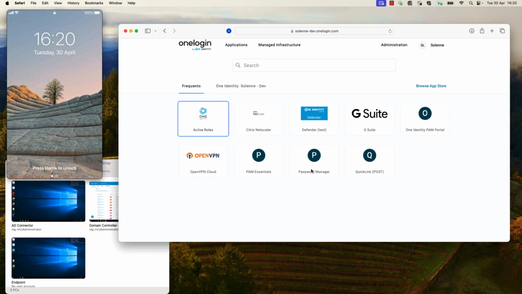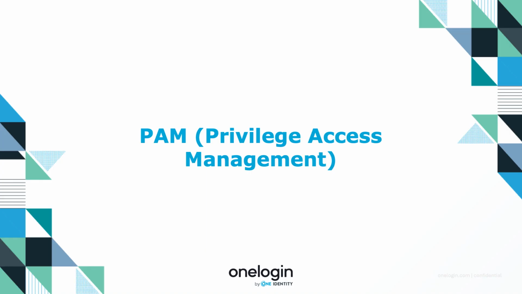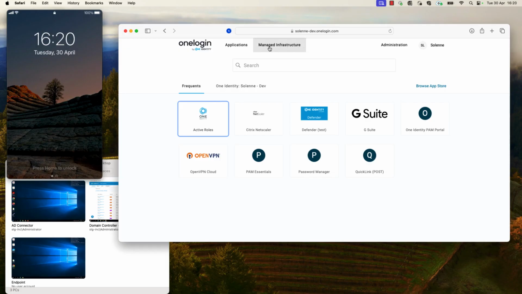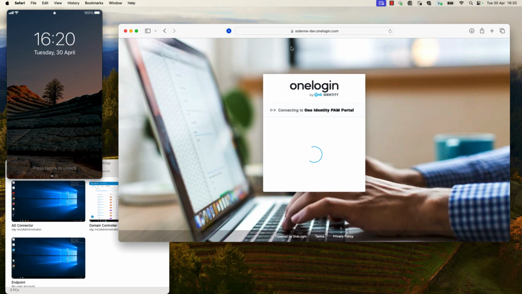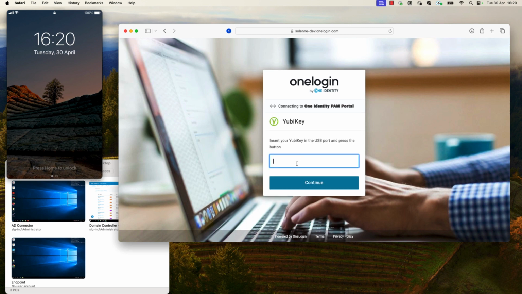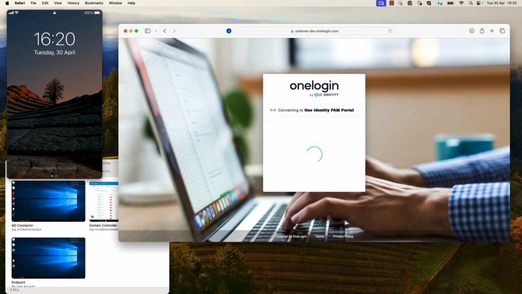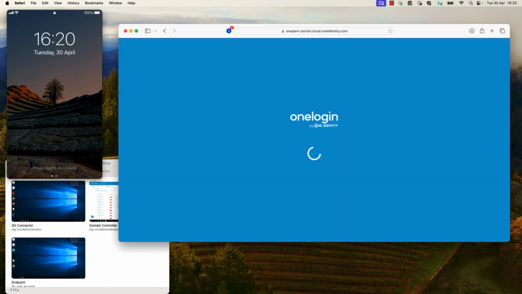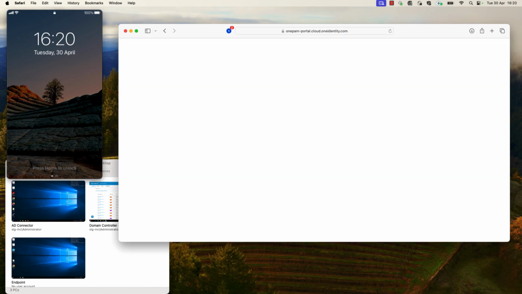We're going to start by seeing the protection of your Active Roles console using PAM Essentials. PAM Essentials is a new feature of OneLogging that is a light PAM solution that will protect the RDP session you need to access your Active Roles console. As you can see, I need to validate a different MFA factor, the YubiKey, to be able to access the PAM Essentials environment and my RDP session.